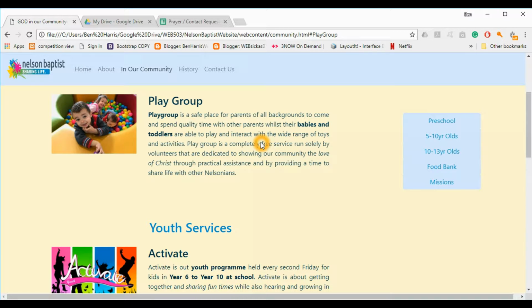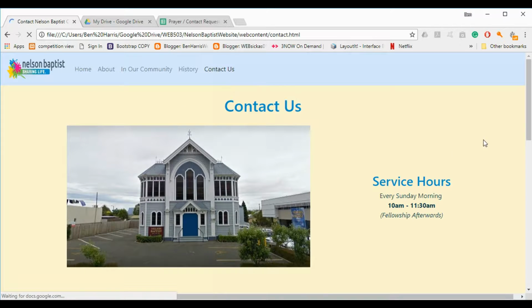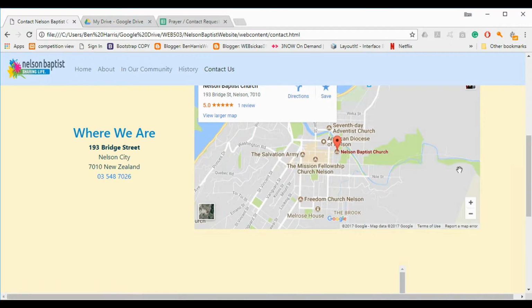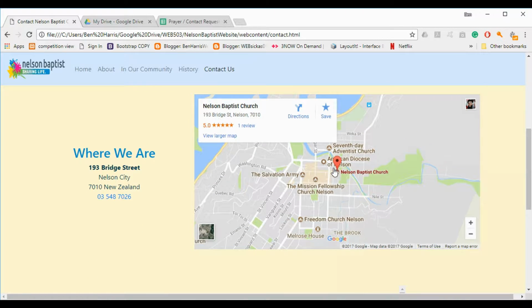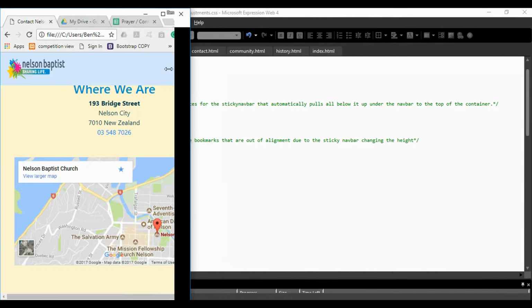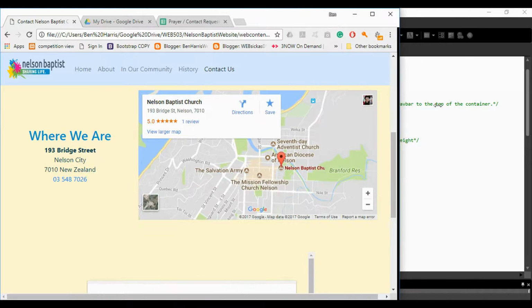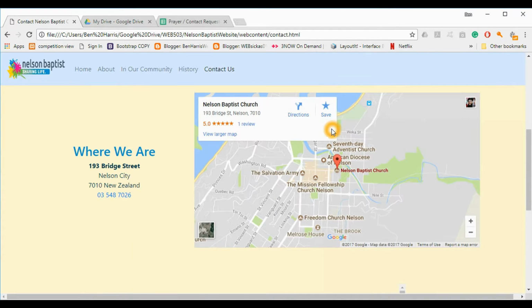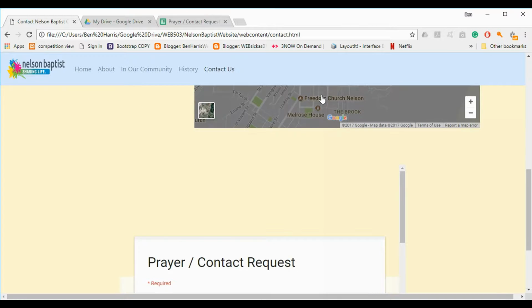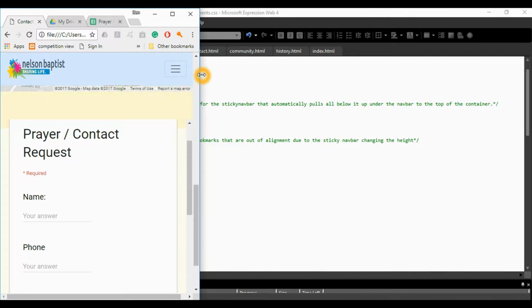Now, when it comes to all my little bits of additional add-ons that we've got in the contact here, a map. Now this map is obviously where Nelson Baptist Church is. Also, when it scales, it doesn't cut off. It works well for scale, which is good. So that was something that I had to work around to make that work. We've got the prayer contact request here again, which scales very nicely.